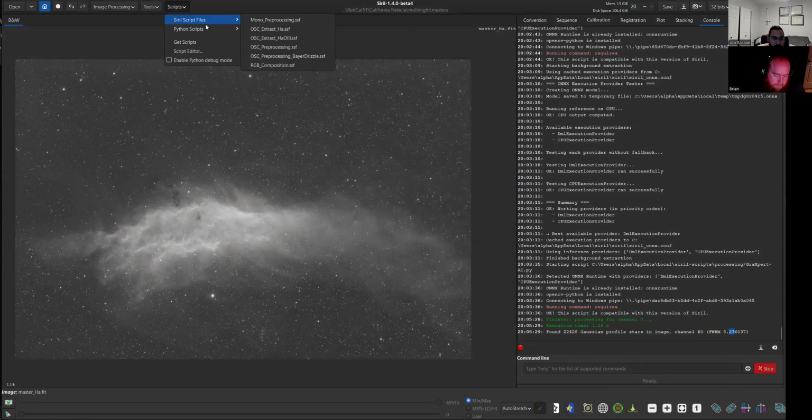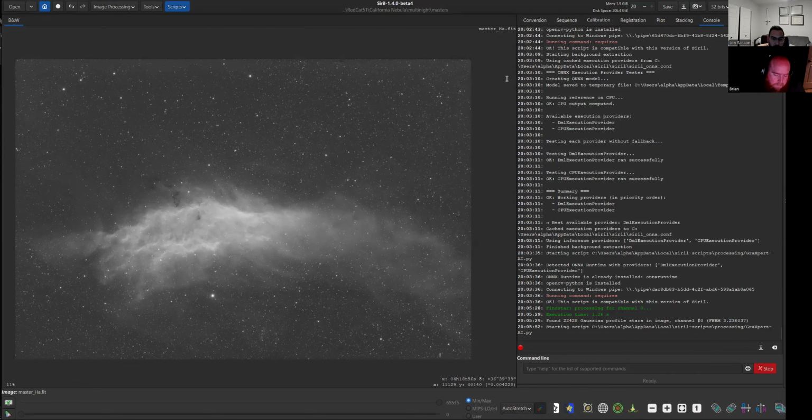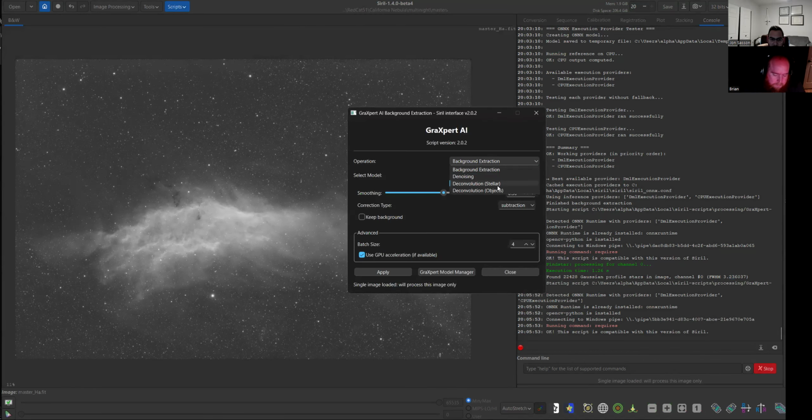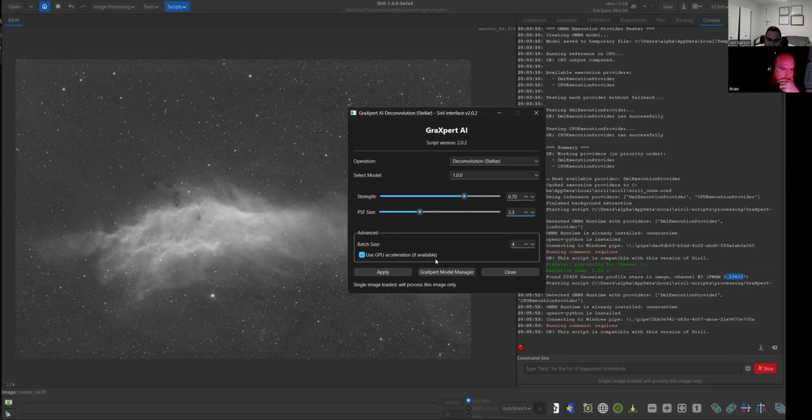So now I can go back to RExpert, deconvolution stellar, right? I've set this to like 6. And where did it go? And for PSF, I would put that in there. Then I would click apply. I'm not gonna hit it now because it takes a little bit of time, even with the GPU acceleration.